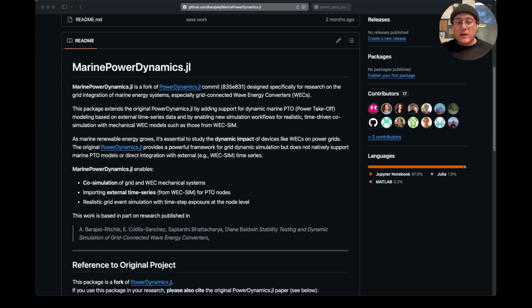I'm a PhD student at Oregon State University, and today I'll be going over Marine Power Dynamics. Marine Power Dynamics is an open source Julia-based dynamic grid solver. This package was developed with the intention to integrate wave energy converters onto dynamic grid simulations.